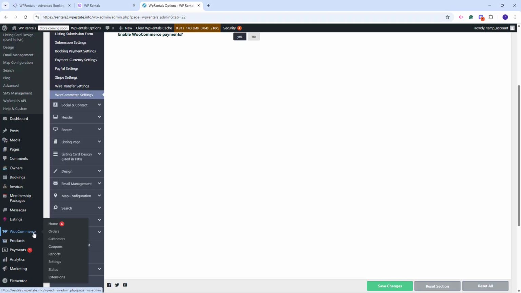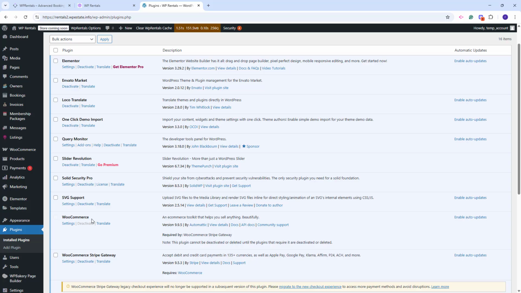Next, the WooCommerce plugin needs to be installed and the payment add-on that you want to use. I have the WooCommerce Stripe Gateway installed. Next, you will need to set WooCommerce.